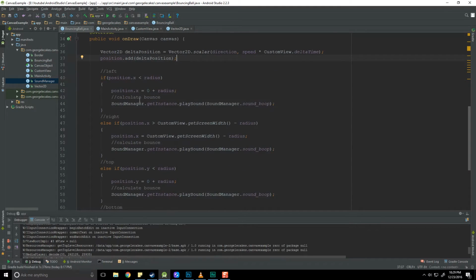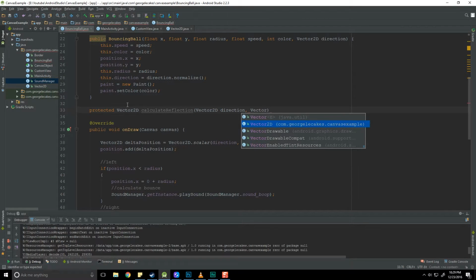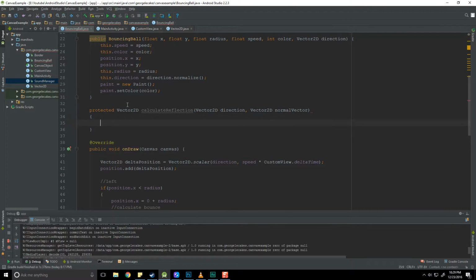Now we just need to handle bouncing around. We're going to create a separate method for this called protected Vector2D calculateReflection. It's going to take in a Vector2D, and that's going to be whatever our direction is, basically. Let's just call it direction. And then it's also going to take in another Vector2D, and that's going to be the normal vector of the wall. Right now, all of our walls, we know their orientation, so we can easily figure out what their perpendicular vector is.